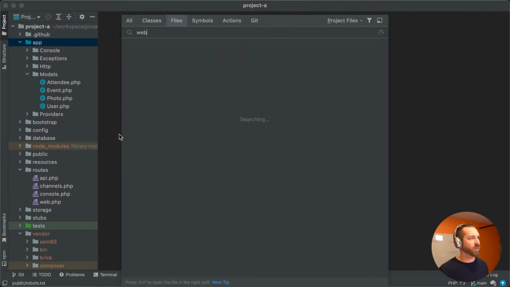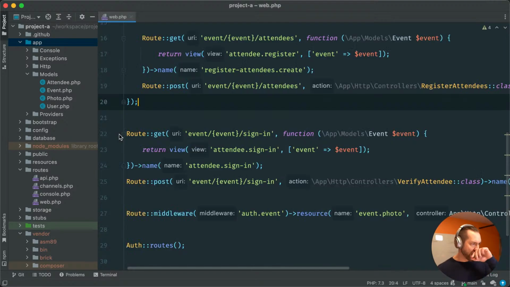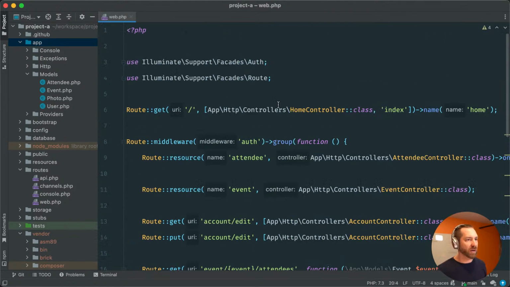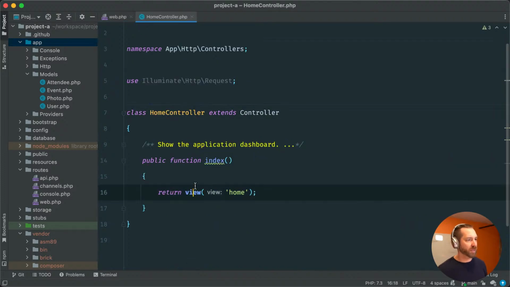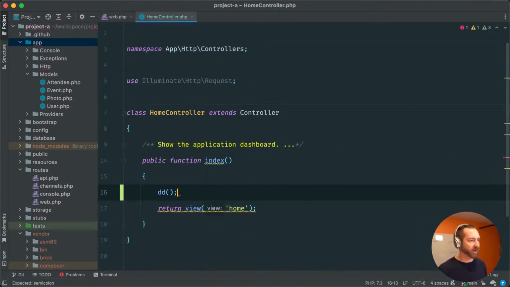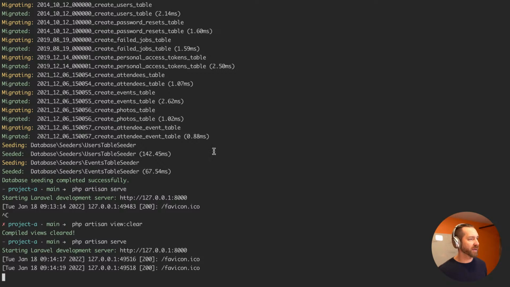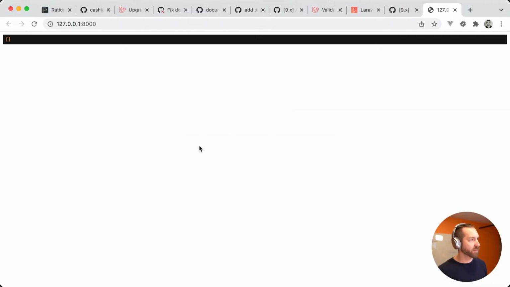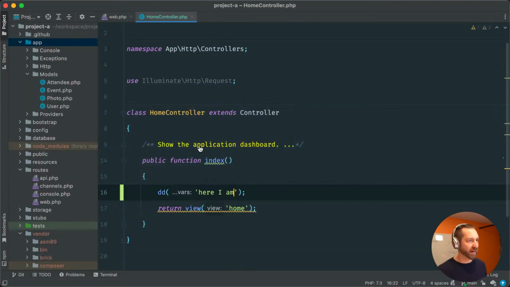Let's go look at the web routes. What did I do here? Home slash goes to home controller. Let's find the DD and figure out where it is. Here I am. Okay, so it's pretty high up.